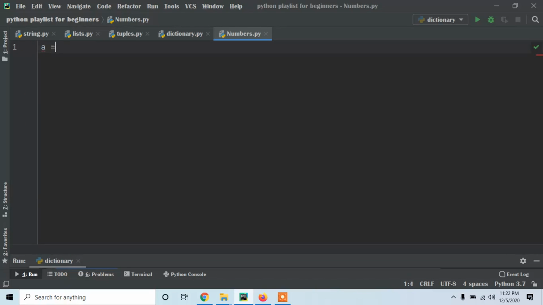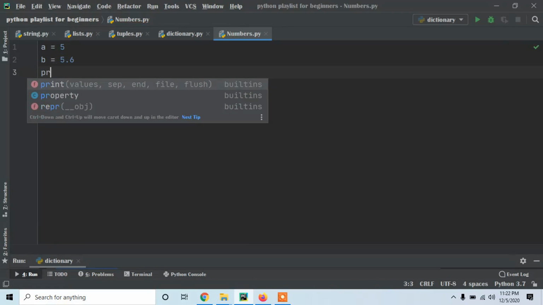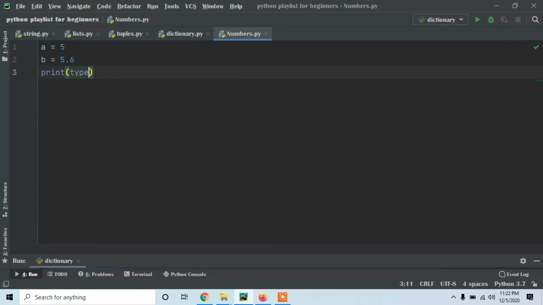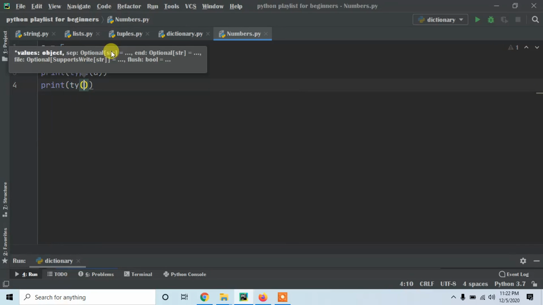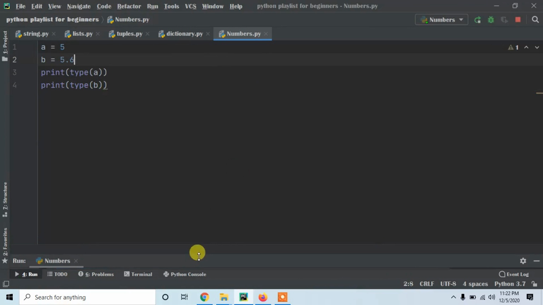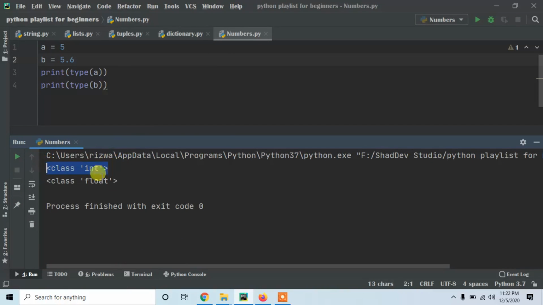Let's say we have a variable a equal to 5 and another variable b equal to 5.6. Now by using the type function, we will print the type of each variable individually. So by printing the type of both a and b, you can see it's giving us int for a and float for b. So any number without a fractional part is taken as an integer, and any number with a fractional part is known as float in Python.